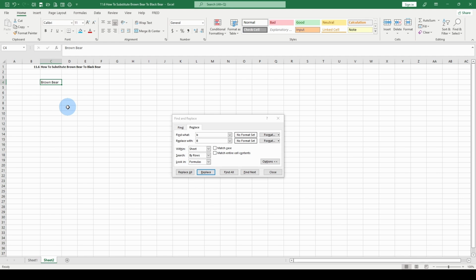That's a quick way. If you have a lot of data and a lot of different B's, that could be a nightmare. Let's say this brown bear is a long sentence in 14 different rows. You could go through, and this is a simple way. You know that it works and it's simple. You can change that brown bear to uppercase or lowercase.